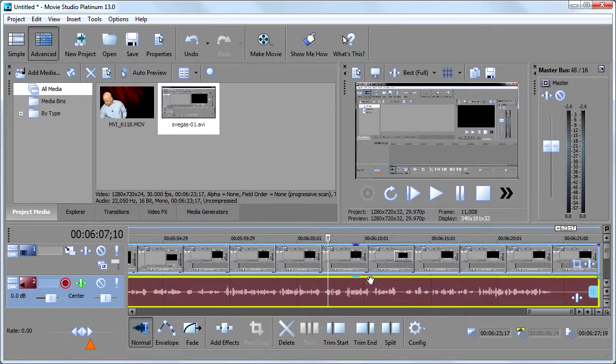Okay, we can adjust the audio for our track this way too. If I go up here, my cursor changes to a finger, I can click and drag down. This is how I can reduce the audio level in that track. I can't increase it, but that's another way I can reduce it.